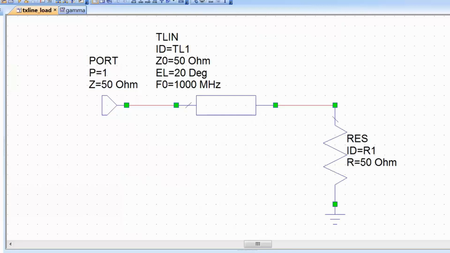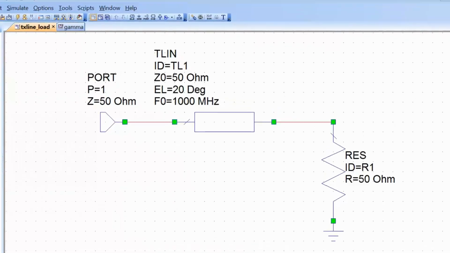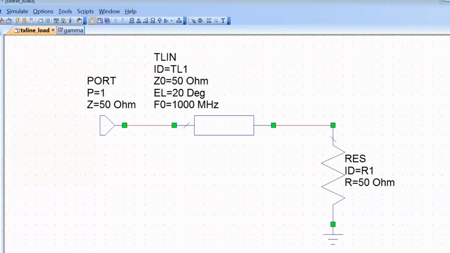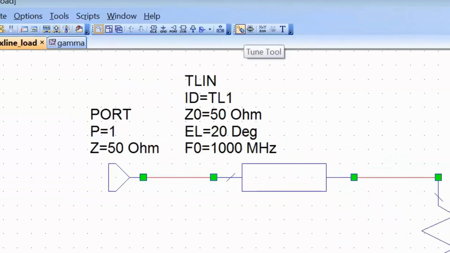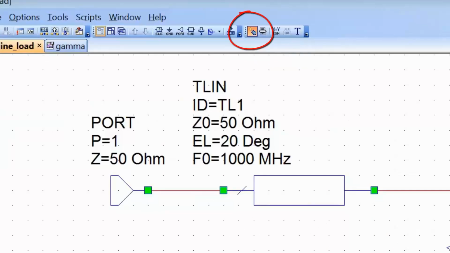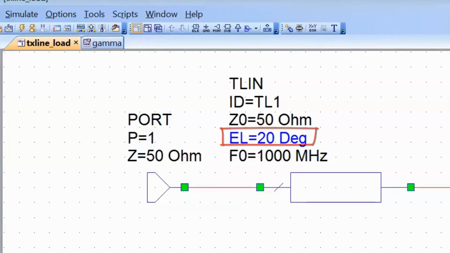So the first thing we'll do now is go back to our schematic, TX line, and we will use the Tune tool to change the length of the transmission line and see in real time what effect this has on the reflection coefficient, gamma, or equivalently the S11 port parameter. So I just click on the Tune tool and then click on the quantity that I want to tune, the electrical length in this case, and press Escape.